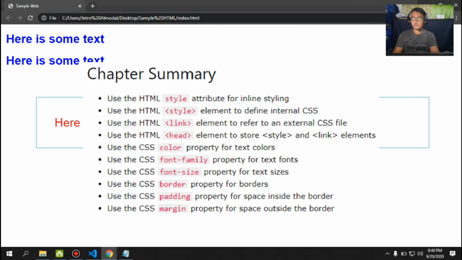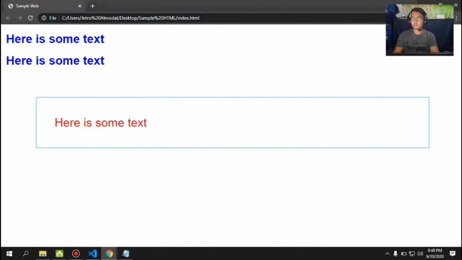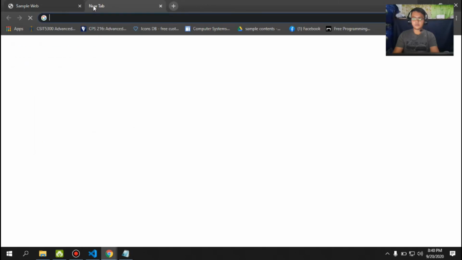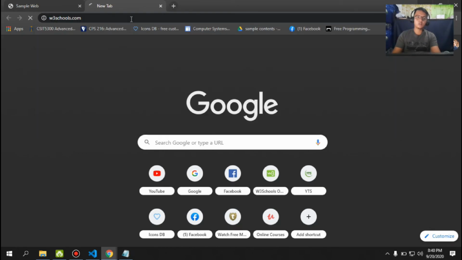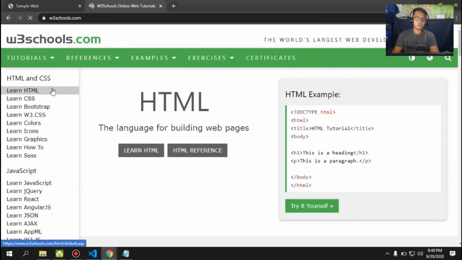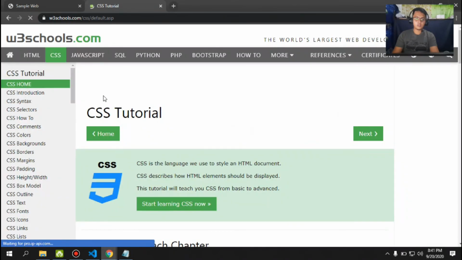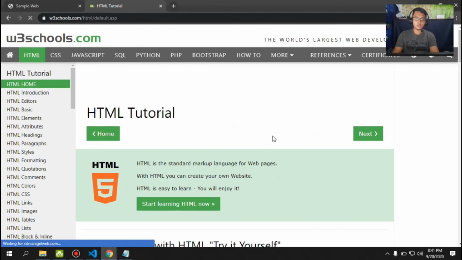You can learn much more about CSS in our CSS tutorial. So, you can do advanced research about the CSS. So, you can search in W3Schools. So, you can find the HTML topic and CSS topic. So, this will be the CSS and this will be the HTML.